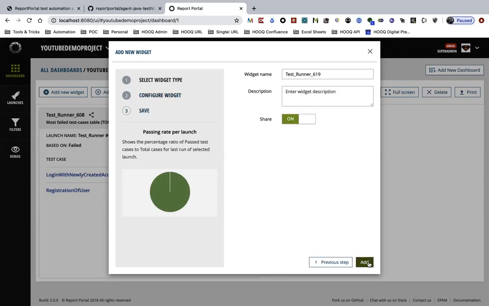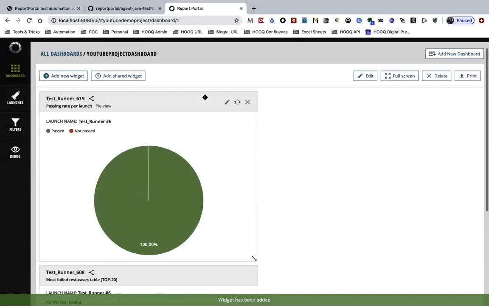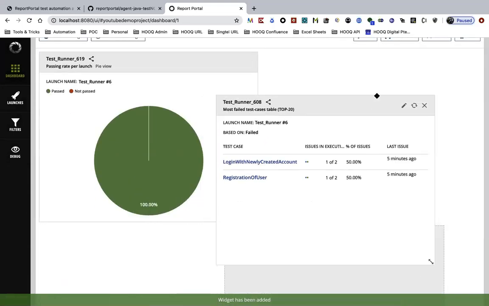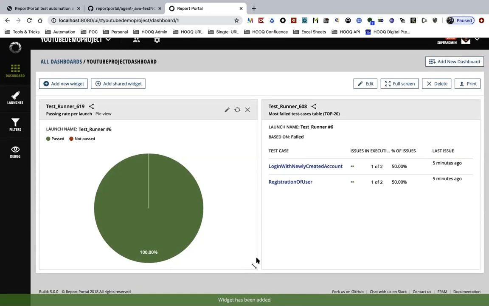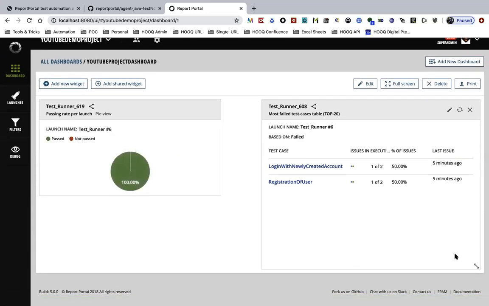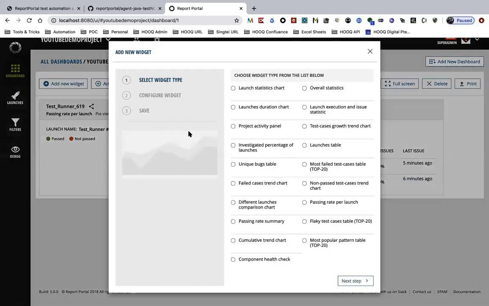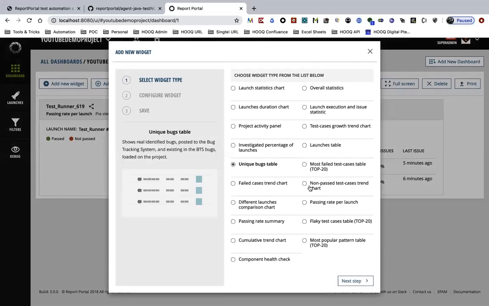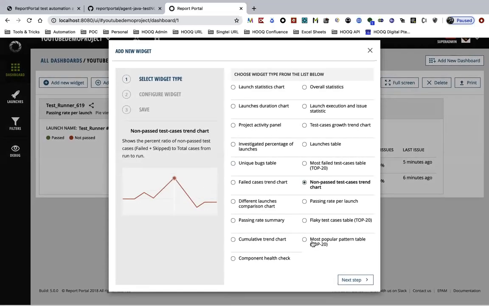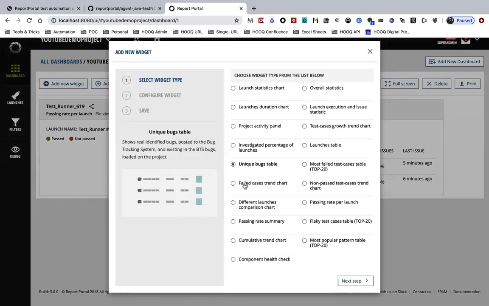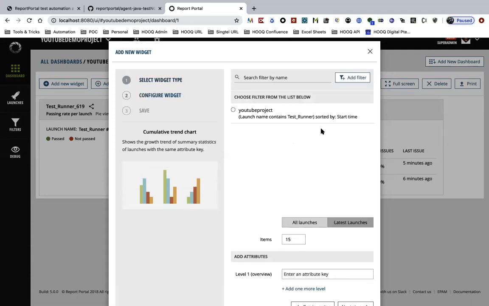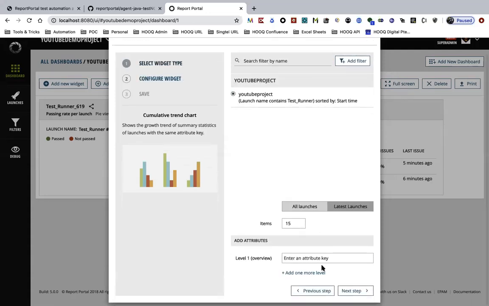You can just name it, and you should see over here like this. Also you can arrange based on your requirement, based on your view. All right, so I can show like this, and I can add as many as this one. Okay, unique bugs, failed test case trend, cumulative trend chart. I can add this one as well, and this is my same filter. All right, so I need to use some attribute over here.